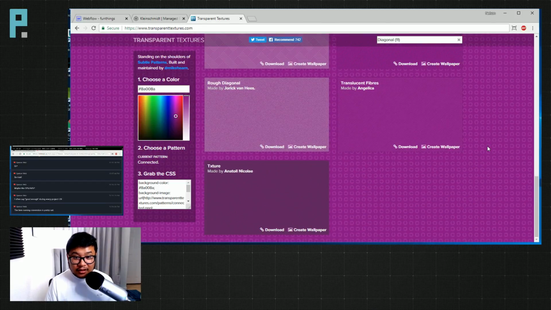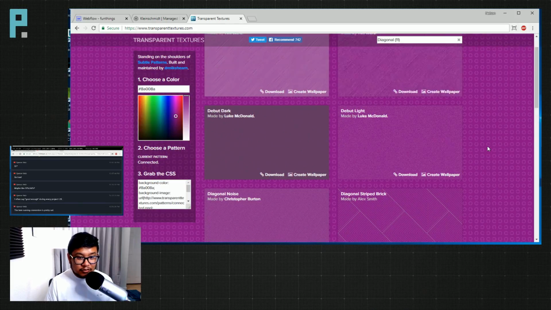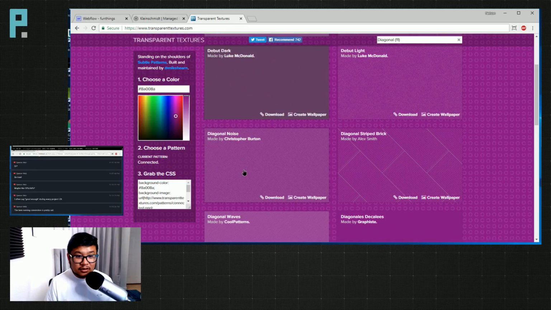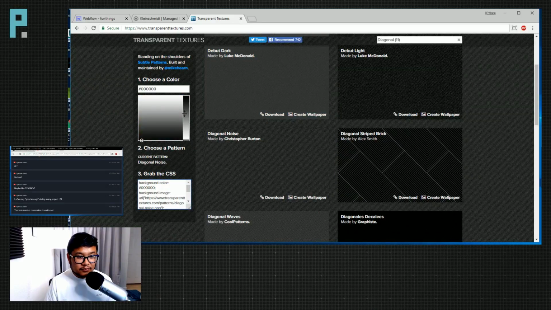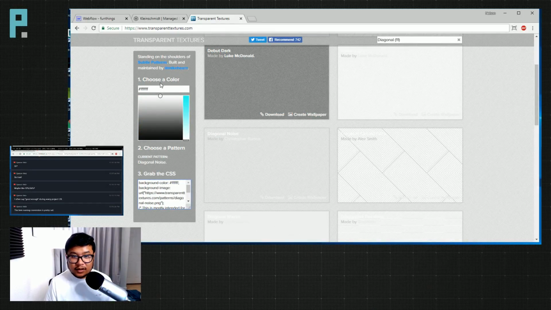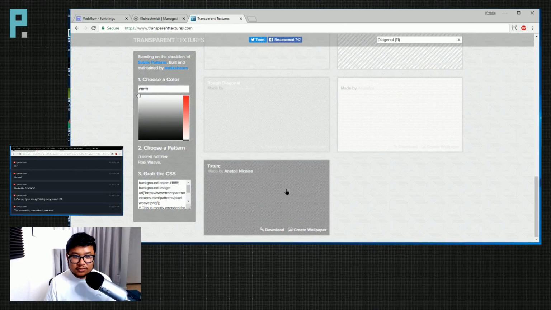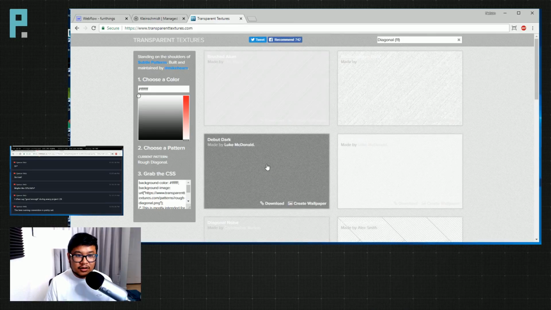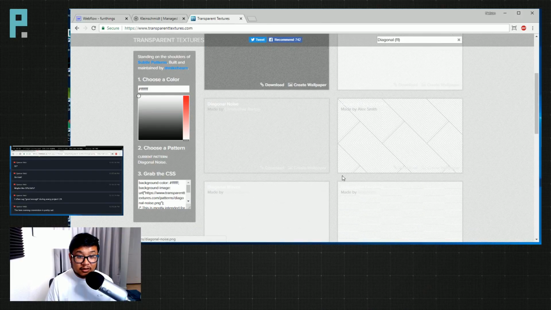And I can just pull something from here. It's not going to be the exact thing, obviously. But we'll just get something. Diagonal noise. So what's it going to look like on white? Yeah, something like that. Yeah, these are free. You can take them. Dark. Noise. I guess we'll use noise. Then I can download.